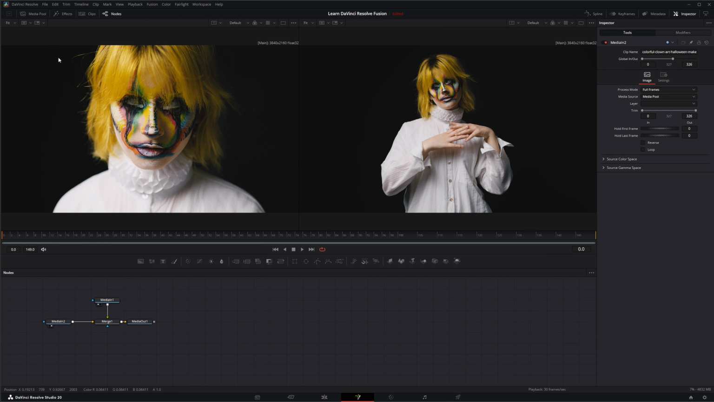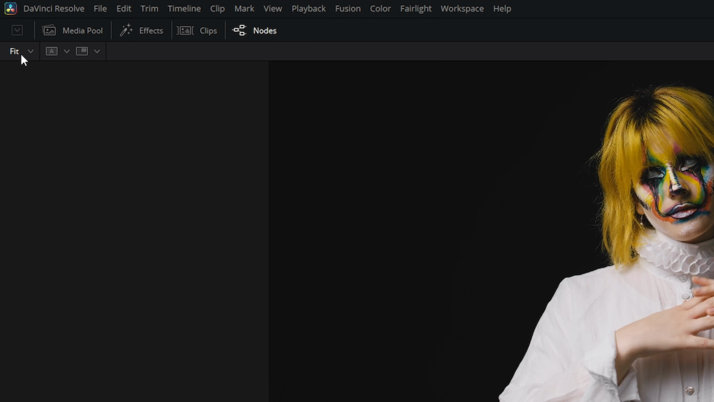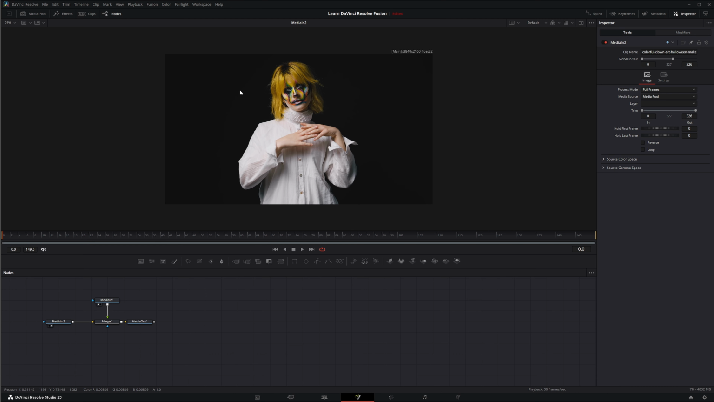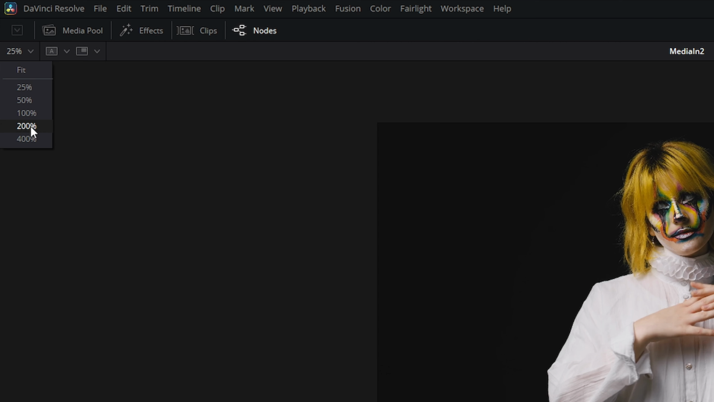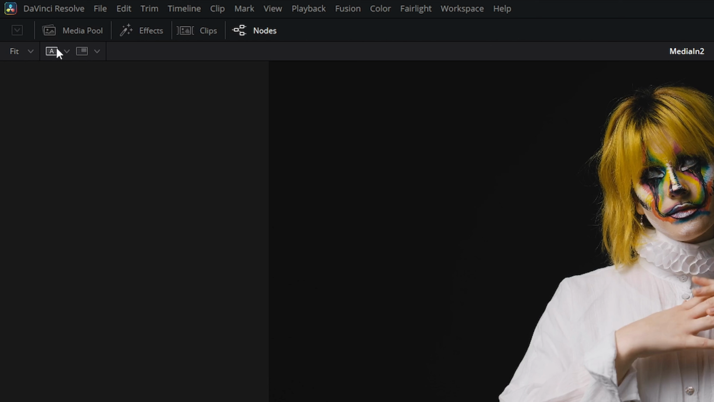So our viewer itself, up top on our top row here, and I'm going to go ahead and make this just a single, so we've got a little more real estate. But right here, we've got different fit measures. So I can say I want to see it at 25%, at 200%, or I can say I want to fit. And I'll cover this A and B buffer and our split here in a second.